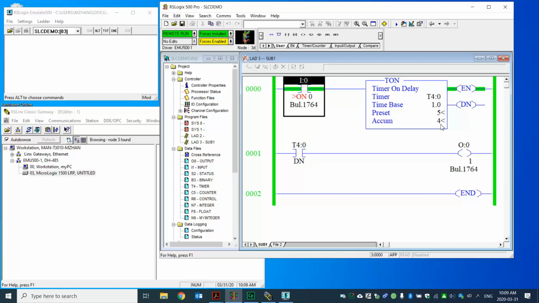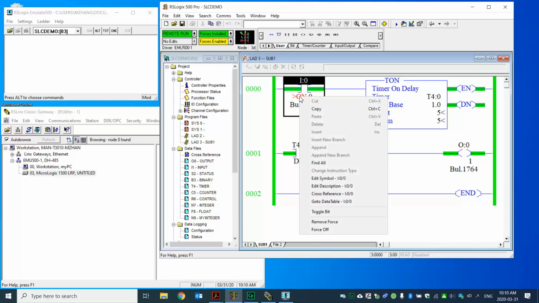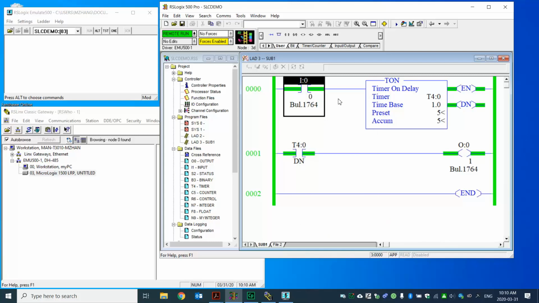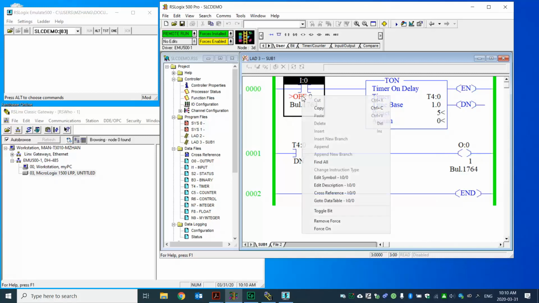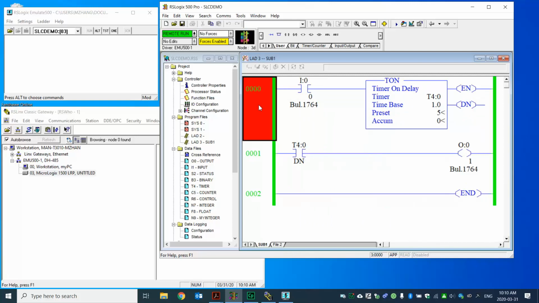And start timing. You can see here 5, and then when it's done, this output turns on. All right. So if I remove force, and force off, everything will go back to 0, and then I can remove force. Alright, so this is just a demonstration for the SLC500 and RSLogix 500.